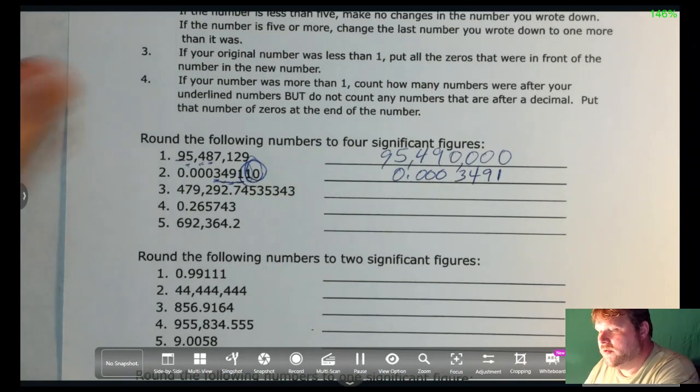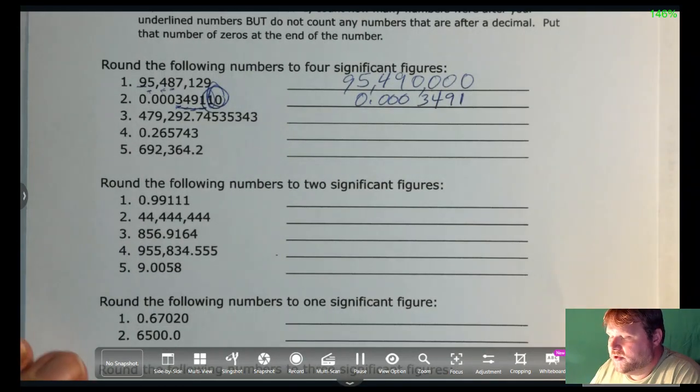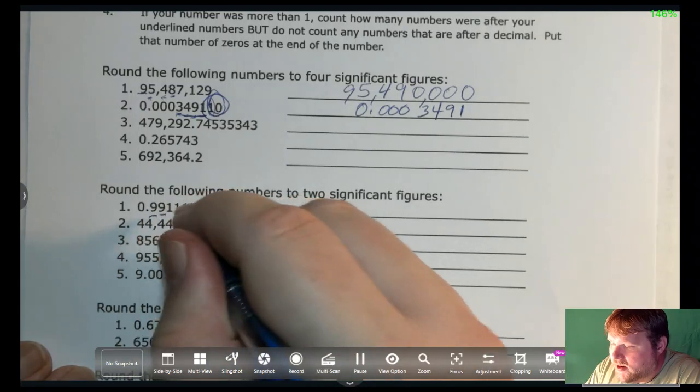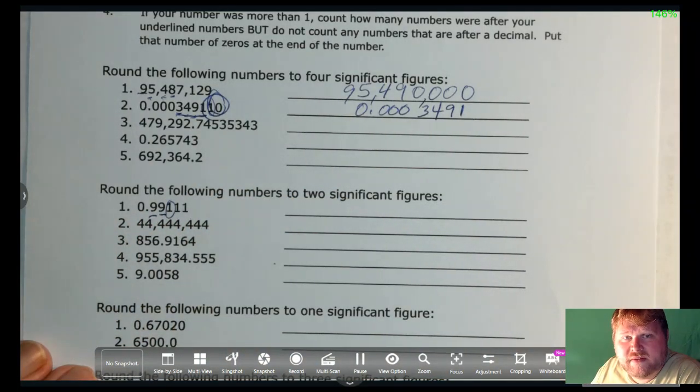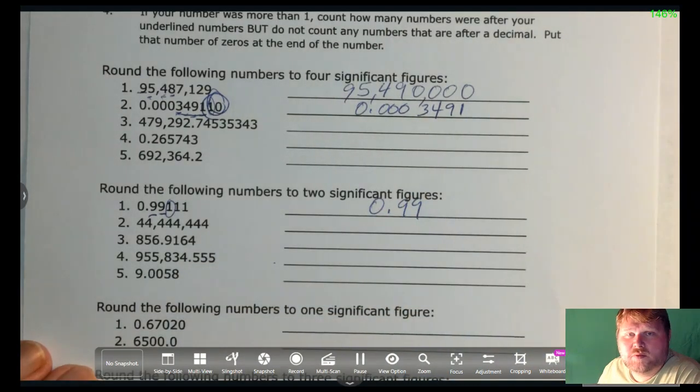Alright, let's do a couple in the next section. This time we're going to go to 2 sig figs. So looking at number 1 here, we've got a 9 and a 9. There's a 1 behind it, so we're going to leave everything as is. That one's relatively easy. It's just 0.99.